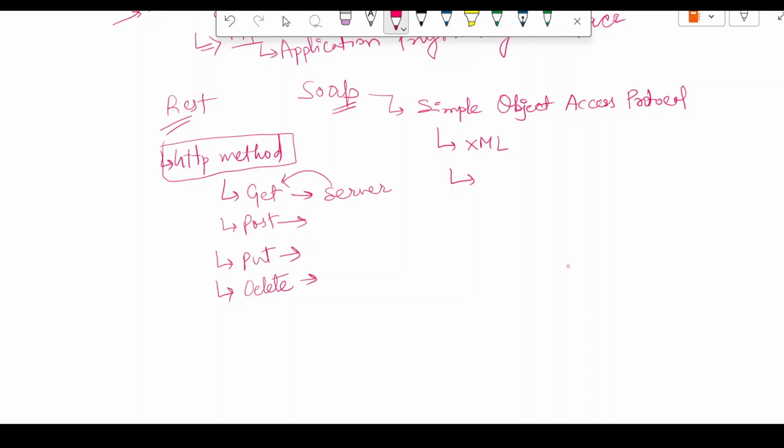It is not easy to scale also. So REST is something that is much faster and flexible. And nowadays REST API is popularly used instead of SOAP-based API. So in this class, basically we are trying to create a REST API using Spring Boot. To know more about the differences between REST and SOAP-based API, I'll create a separate video for you.